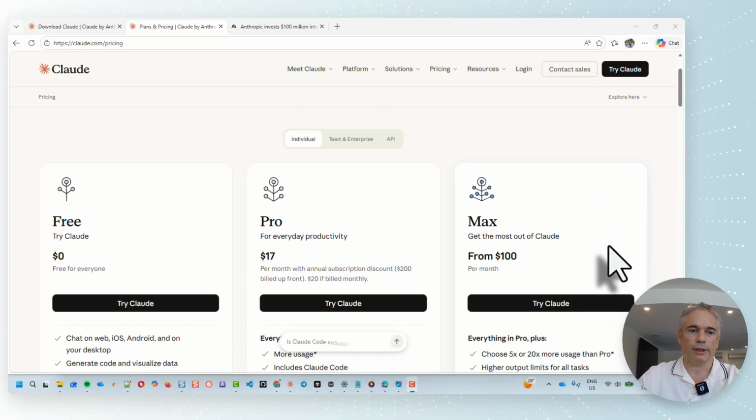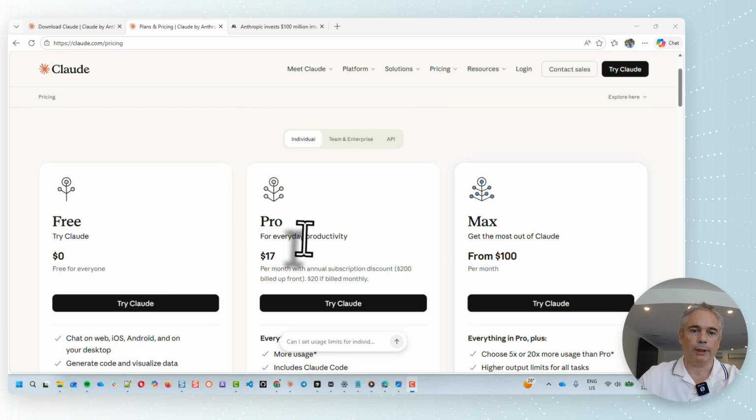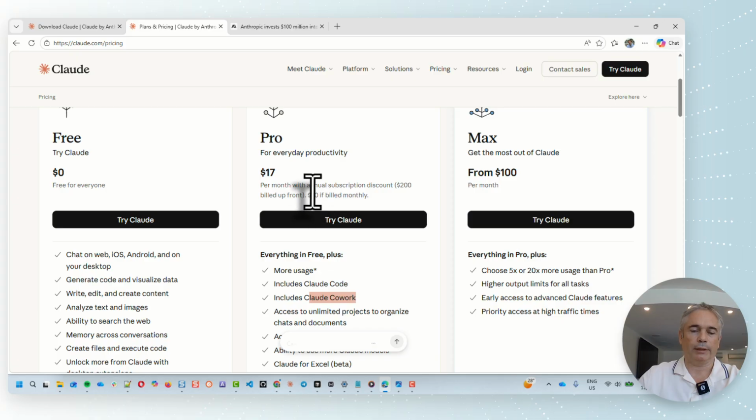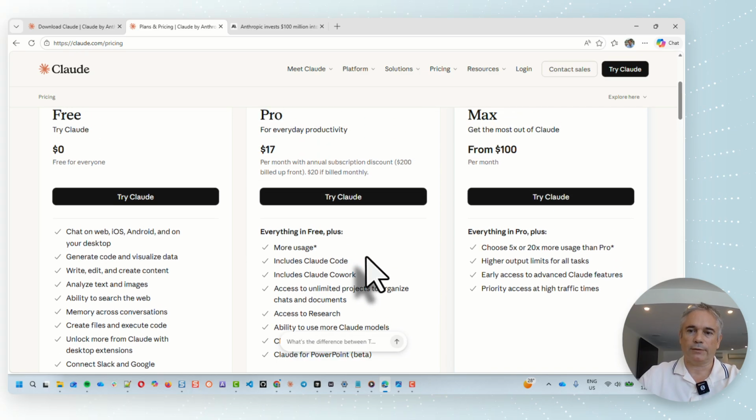You've really got three plans to choose from. You've got the free plan, but that just limits you to the chat experience. Then you've got the pro plan. This is the one I would recommend to get started. This allows you to use both Claude Code and Claude Cowork. I would perhaps start off on the monthly plan, $20 per month. Don't commit to the annual plan initially. You're able to access research and do a number of other things.